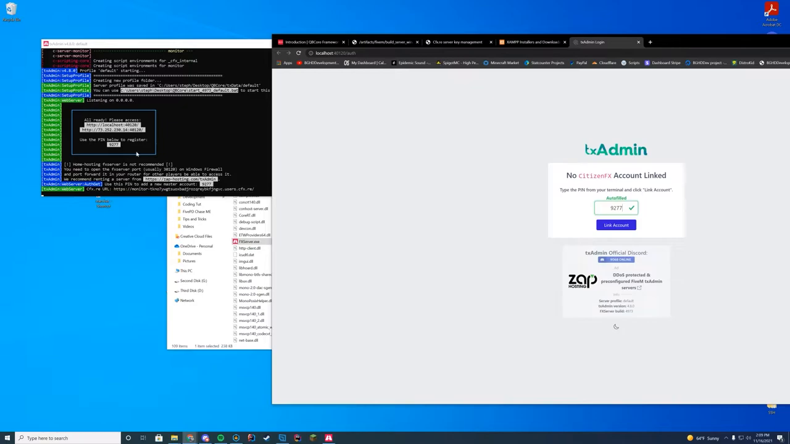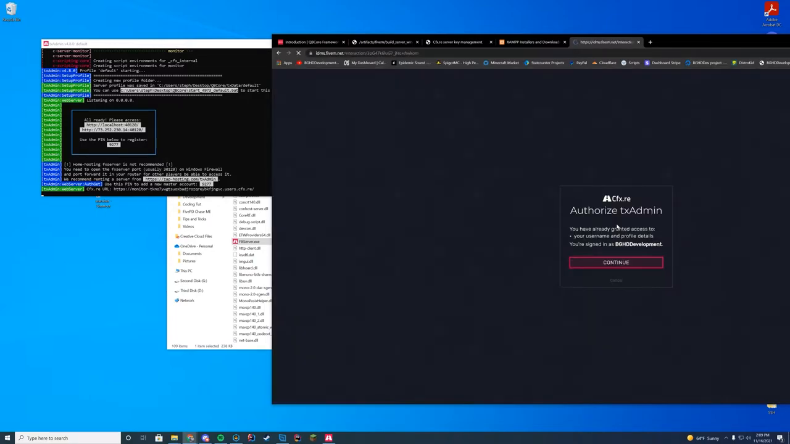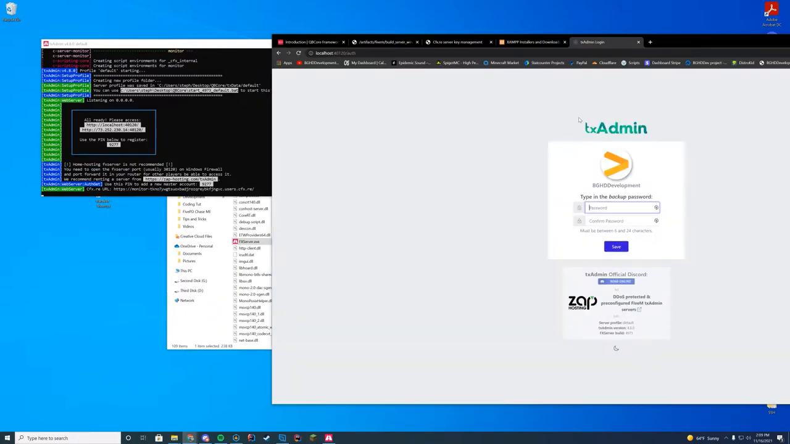It's going to say it's ready. Go to this, and it's going to autofill that key or pin that it sent here. Go ahead and press link account. Once your account's linked, it's going to ask if you want to authorize txAdmin to connect to your FiveM forums account. Go ahead and press continue. If you don't have a FiveM forums account, it's going to prompt you to create one. You won't even be able to use keymaster without a FiveM forums account, so it's just making sure you do that.